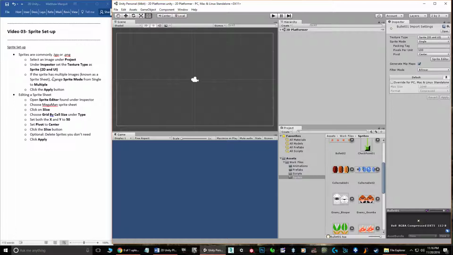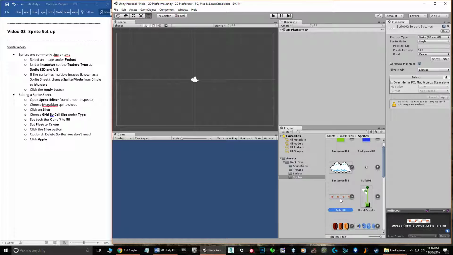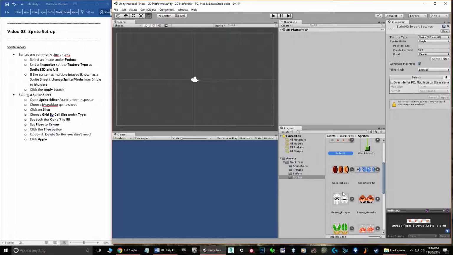Now, once you've done that, you want to make sure that your sprite mode is set to either single or multiple, depending on what the object is. If we see here, we've got like 4 images. This is actually a fireball, or the coins, or the collectibles and so on. We notice that these have multiple images within them. These are known as sprite sheets. They are meant to be an animation of multiple sprites within the same image.